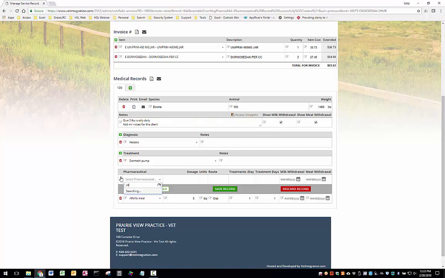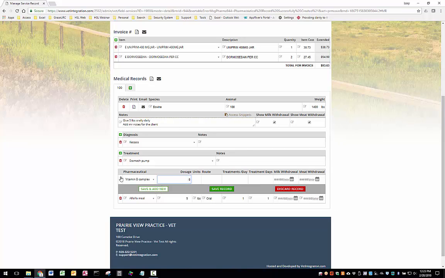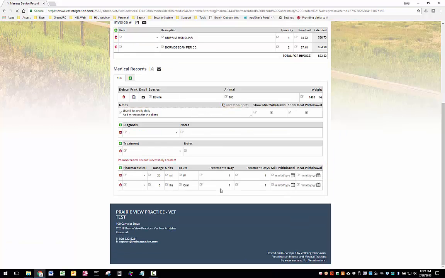We'll do a vitamin. Okay, and the dosage was 20. And the units was milliliters. And we're going to do that through an IV. Treatment days is 1. The treatment per day is 1. And then we will just go ahead and save that record.